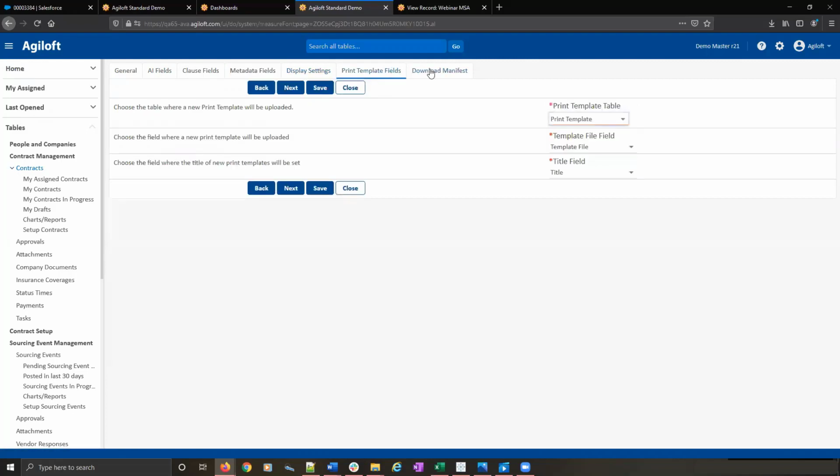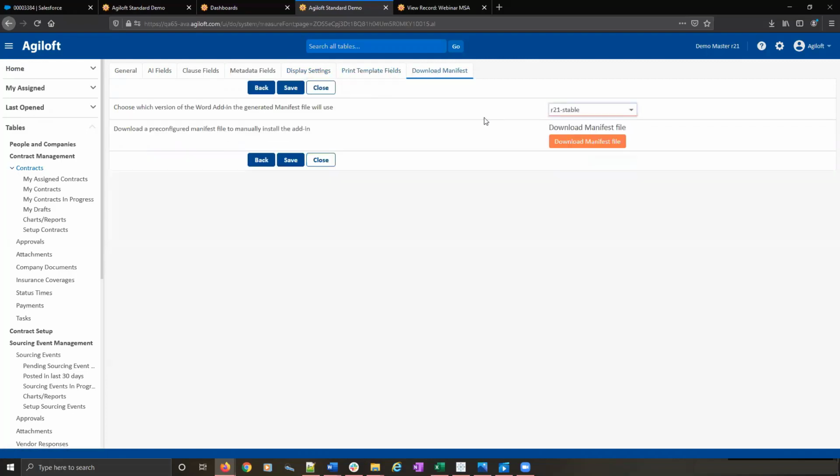And then finally, once you've set everything here, then you can download this manifest file. And this manifest file just goes on your computer. And this is what lets the Word add-in know where to go, how everything works. And then you just enable this in Word. And that's how it works. It's actually been pretty easy for me to set up.